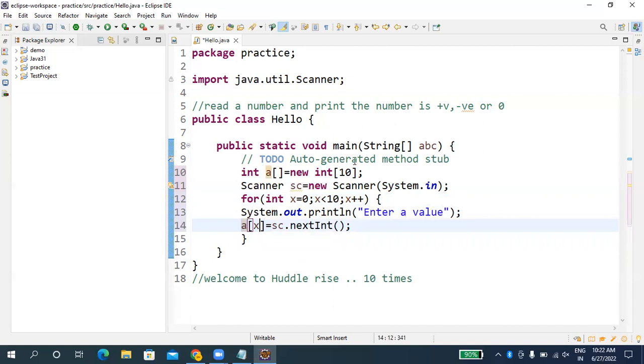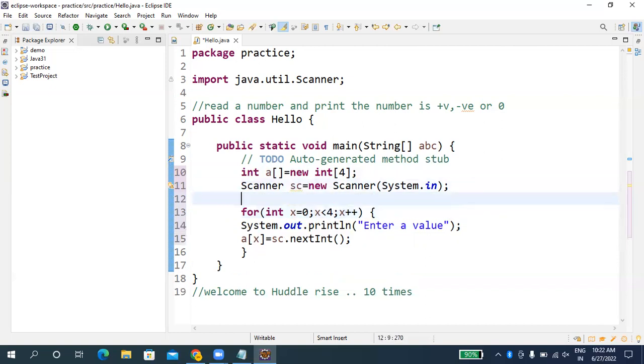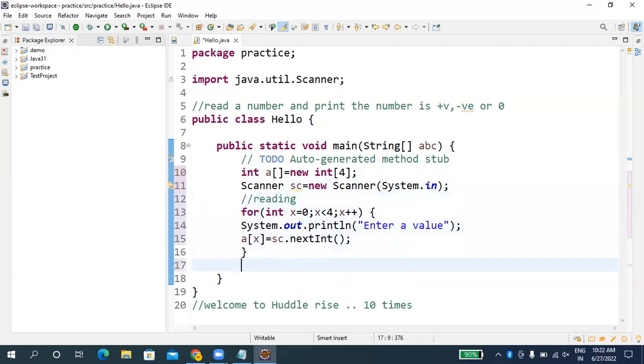Okay. So only for demo purposes, instead of taking 10 values, I'll cut it down to 4 values. I'll just make it 4 here. I'm reading the 4 values there. Then I want to print onto the screen. So this loop we are going to use for reading the values. Then I'll write one more loop for printing the values.